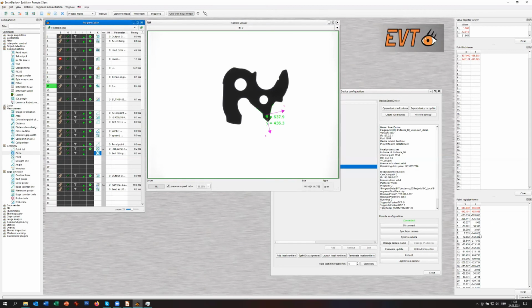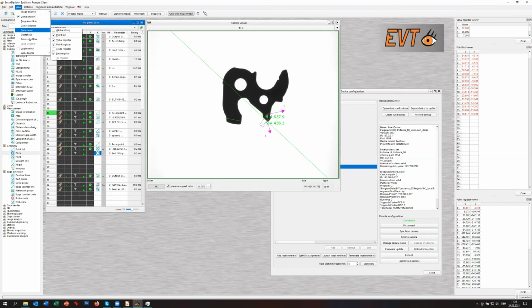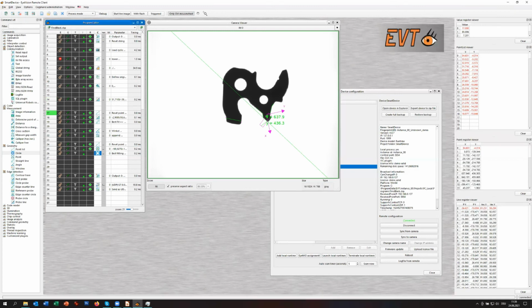Each tool generates a lot of data, and the data are always placed on top. For example, the next one is the straight line tool, so it generates a straight line. And if you have a look at the line register, then we see here the definition of the straight line. You see the latest result is always on top, and it's also marked in red. So it's very easy to understand what the software is doing.